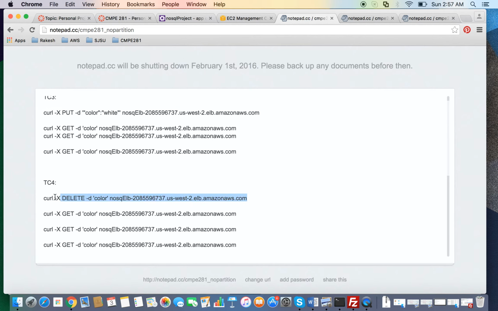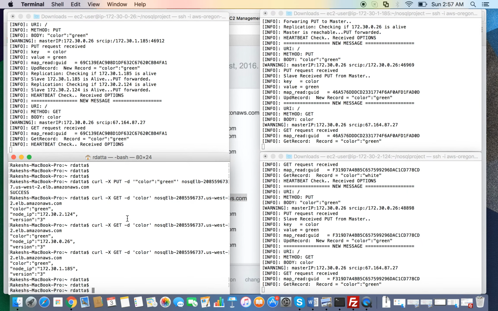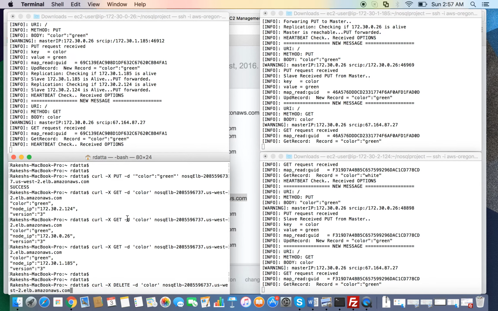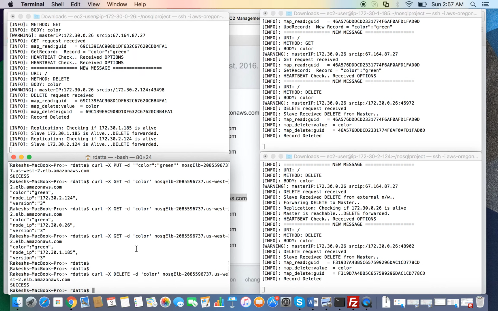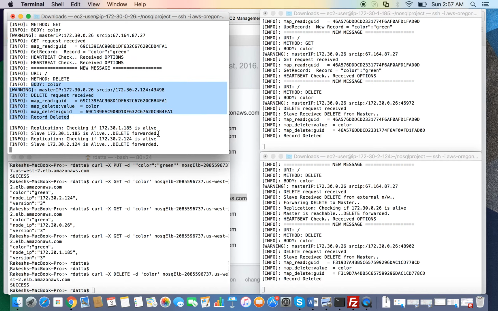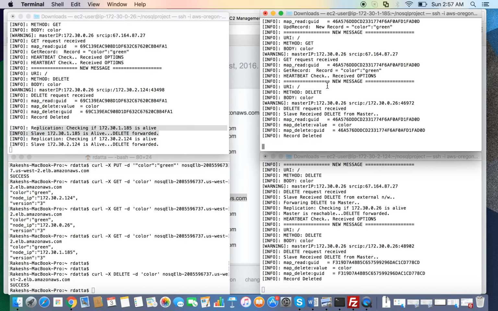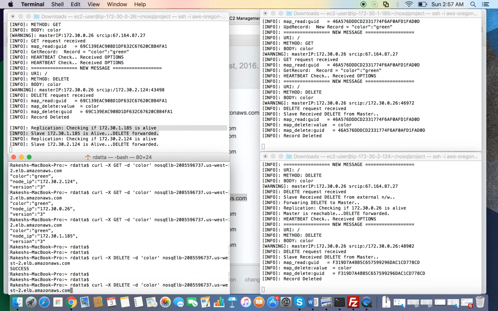Let's delete this record. Delete takes one key, that's all, as per the REST API. So delete came to the master and the record got deleted. Then the same request is forwarded to the slaves. Slave received delete from master, slave received delete from master. So if we try get, then we should not be able to see the record in any of these 3 nodes.